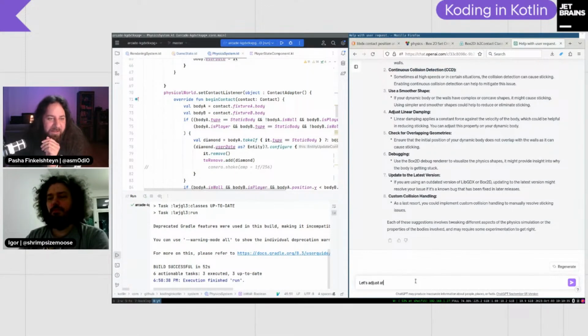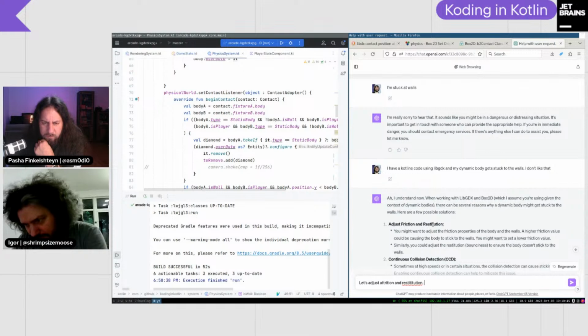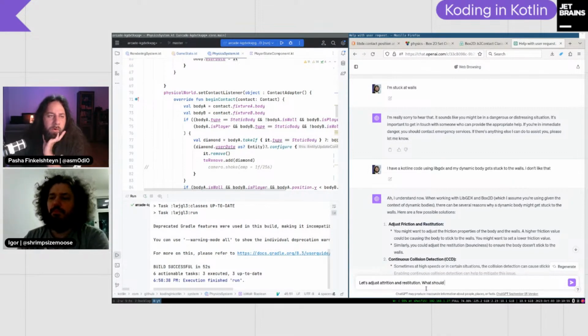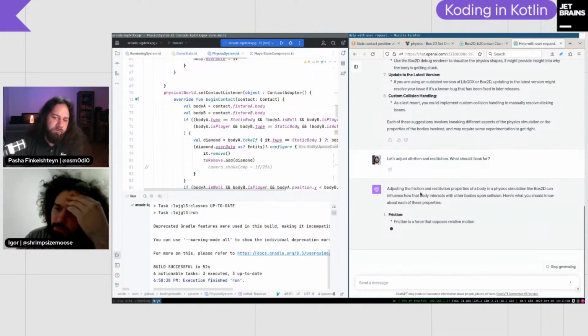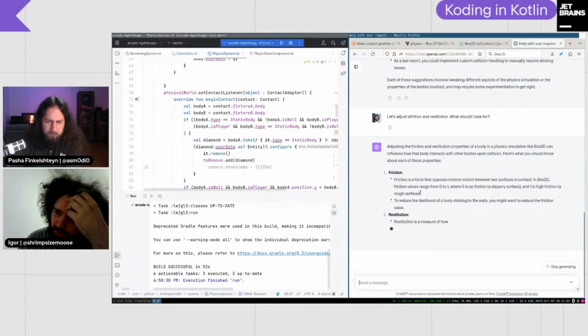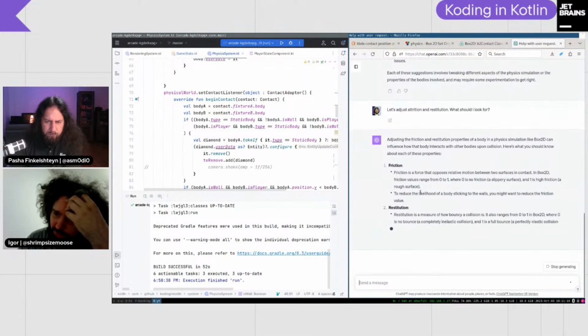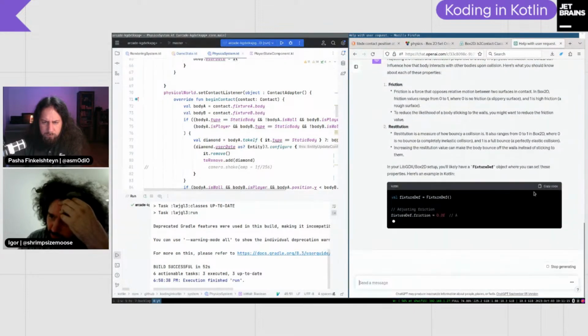Update to the latest version. Thank you. Friction and restitution. So it sticks to the walls at the friction point 1, right? We can make it even smaller. Friction, okay. Body sticking to the walls, you might want to reduce the friction value. Bounce ranges from 0 to 1. Increase the restitution. Okay.